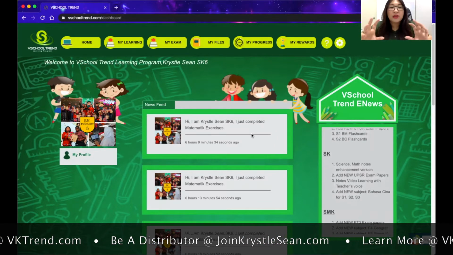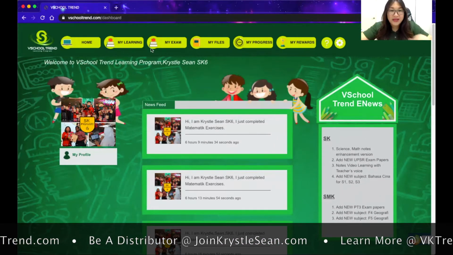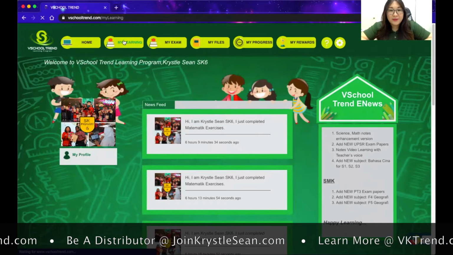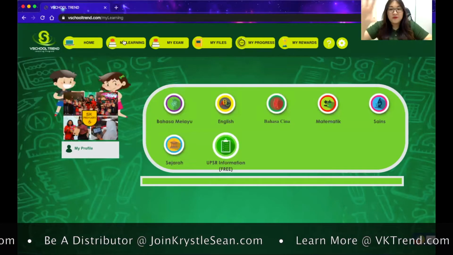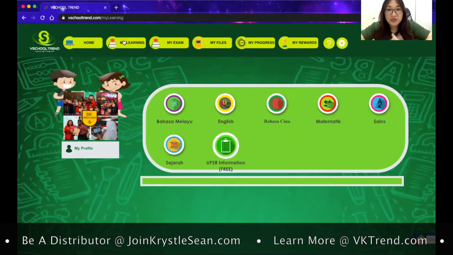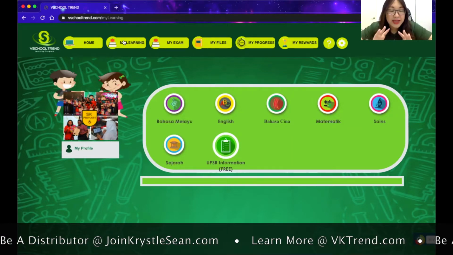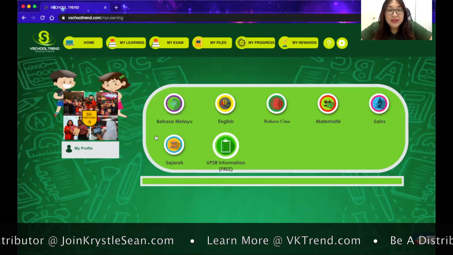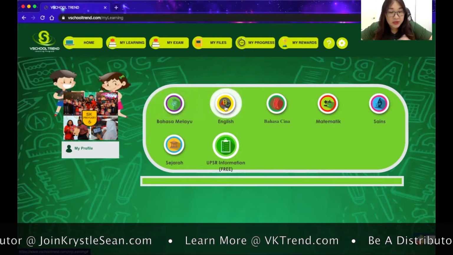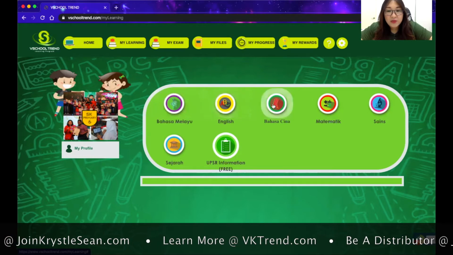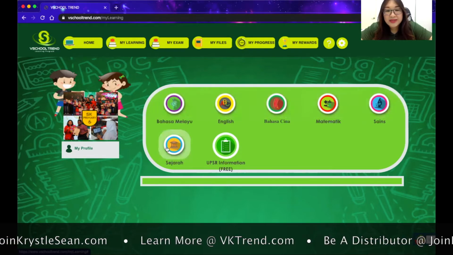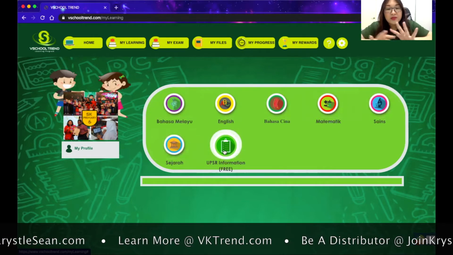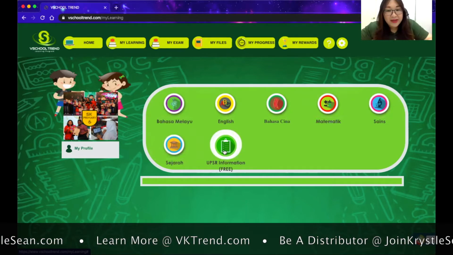Now next, we're going to jump straight to My Learning. So let's click My Learning. This is where you get to see a full overview of all the subjects your child is learning. This is an SK Primary 6 syllabus portal, and you can see everything is in Bahasa Malaysia. You can see Bahasa Melayu, English, Bahasa Cina, Mathematics, Science, Sejarah, and so forth. Everything is already provided here.